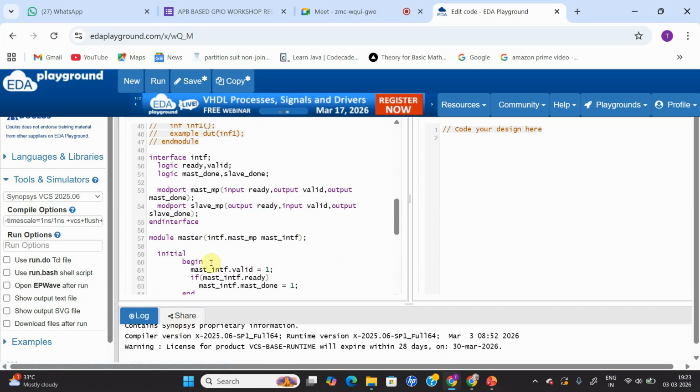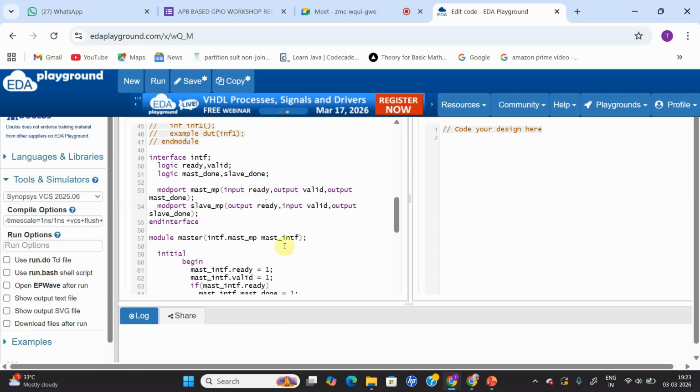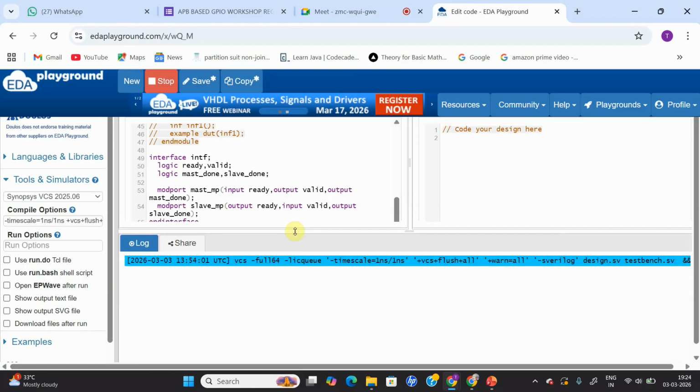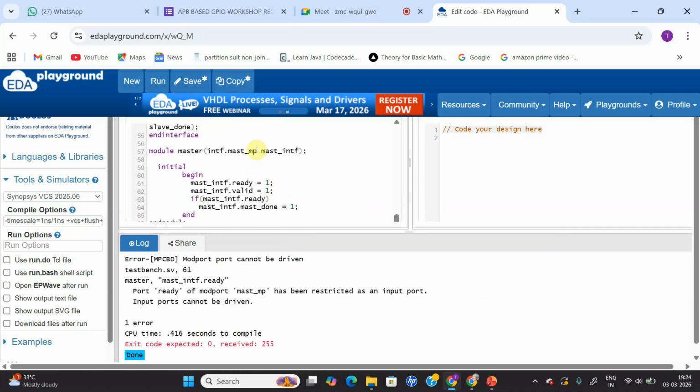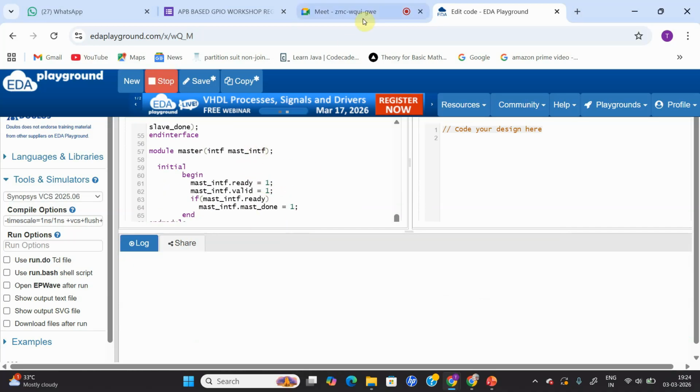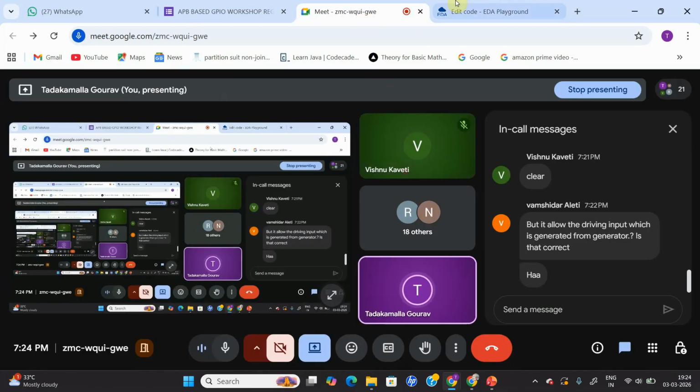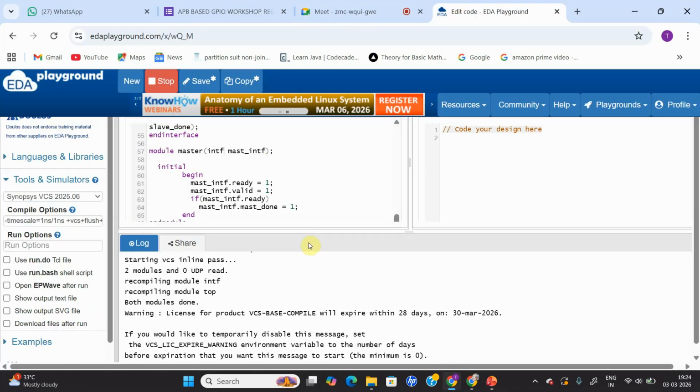So my input is ready. What I'm going to do is mast underscore intf dot ready is equal to 1. It's an input port, so it should not be driven. But let's see, if we are driving it, we are going to get an error. But if we remove this modport, then it will allow the driving. So that's why modport inclusion is important over here.